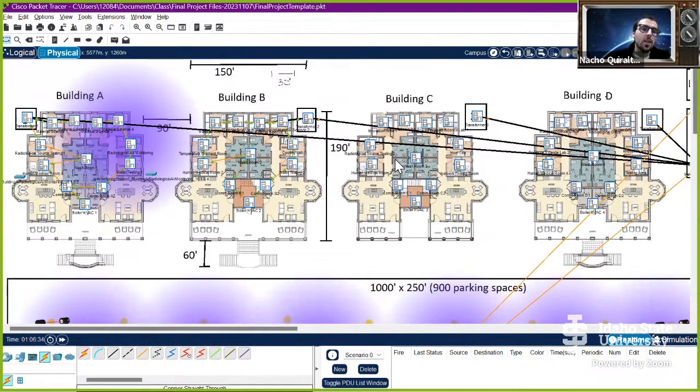So how I did it is I took VLANs for every room type, so all the medical room devices will be connected to the same VLAN.